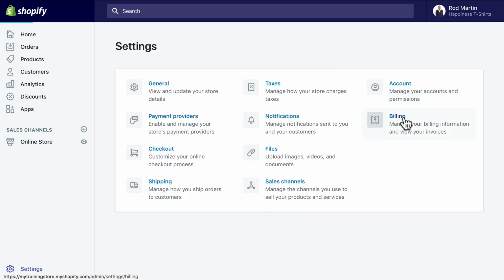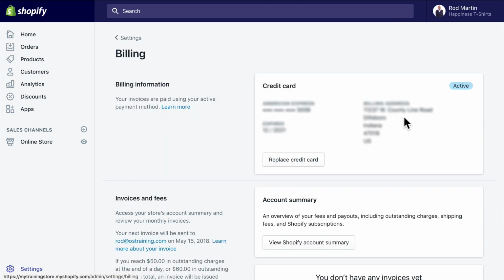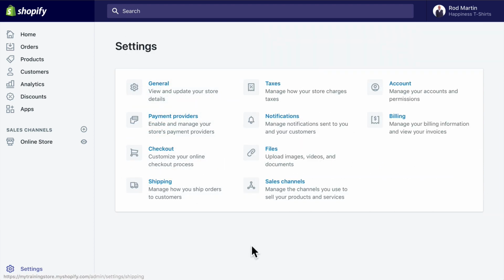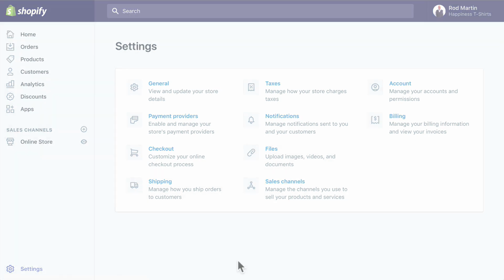Finally, billing. Exactly what it sounds like. The billing information for your current plan. You can replace a credit card. You can get summaries of your orders, as well as invoices and credits. And so that's it for our settings panel. This is something you're going to want to take some time to make sure all of these are just the way you need them for your store.